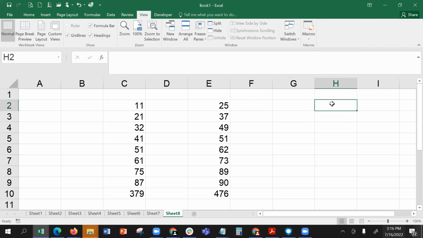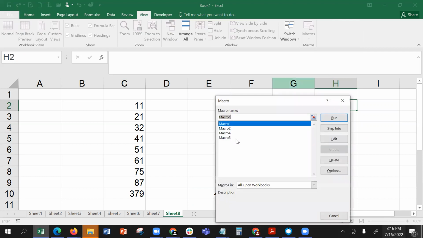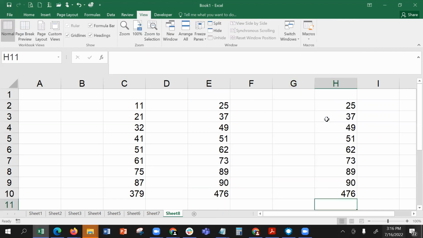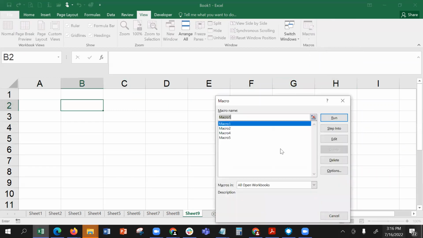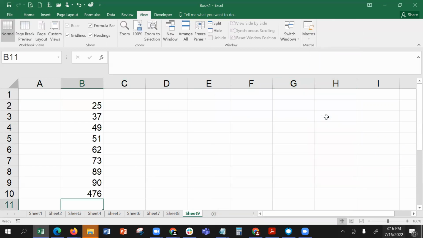Now, when I want to run this from anywhere, I say view macros. Now it's macro 5. I click run. Now it doesn't run away. It does the entire thing over here. So if I go to a new sheet and run macro 5, wherever I have clicked, it will enter the values over there. Is this clear?